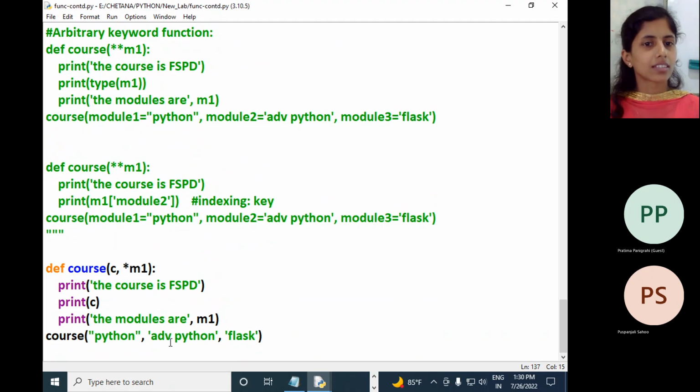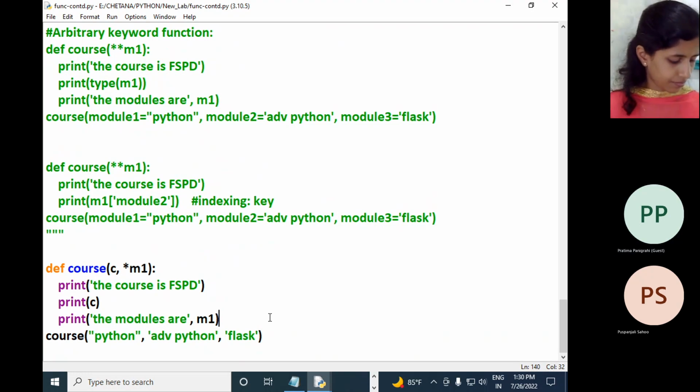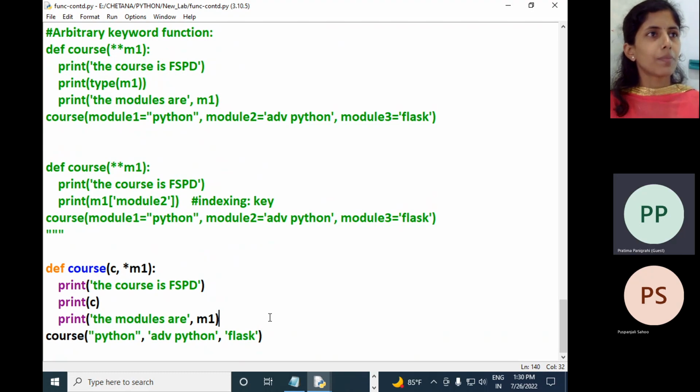I am using it now like this. Is this possible or no? Yes, possible. Okay, if possible, it's possible. What's the value of C? What is the value of M1? C will be the first one. M1 will be? Advanced Python plus. Correct.